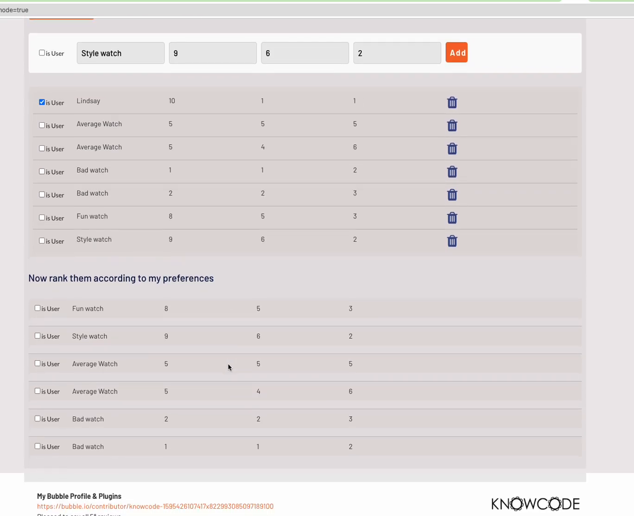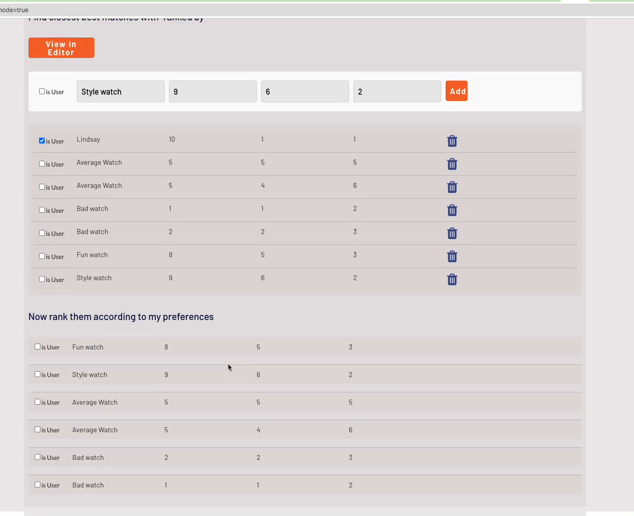But the point is, this is an incredibly fast way of matching. It's called the root mean square. So basically, the closer these are to this one, then it gets ranked by the closest match. It's a very, very fast way to do preference matching.